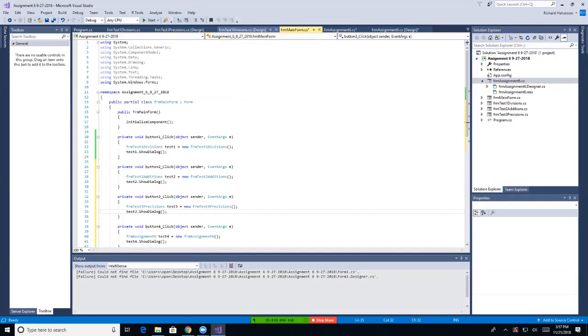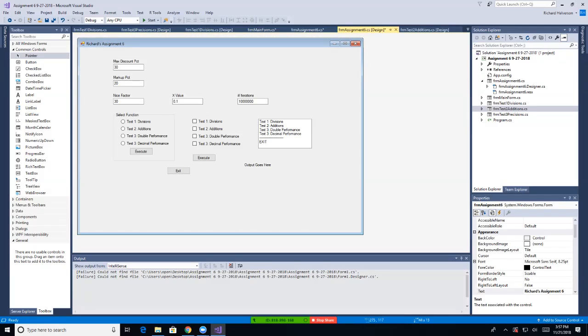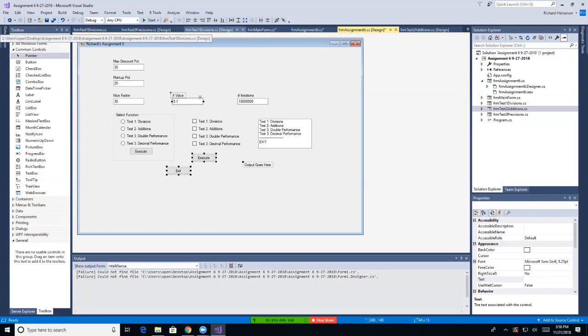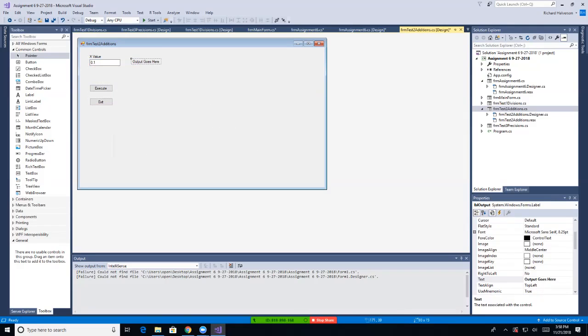And so let's populate the other forms. Let's see, test divisions, that's the first one. Test additions is the second one. For test additions, I'm going to grab this plus this and this, copy. I might as well just copy this too. So I'm going to copy all this, Control C, and we're on additions. Paste. So I need this one here, and I need an execute and an exit, and output goes here. And this one, instead of execute checkbox, let's just change it to execute.